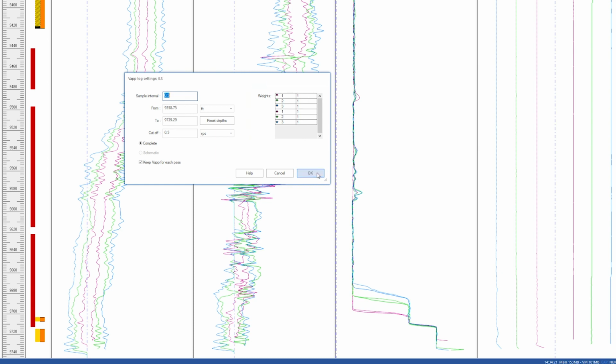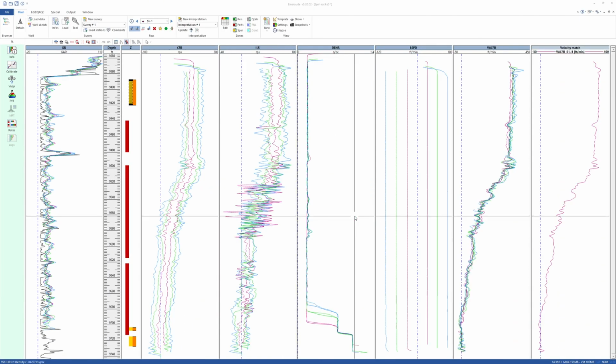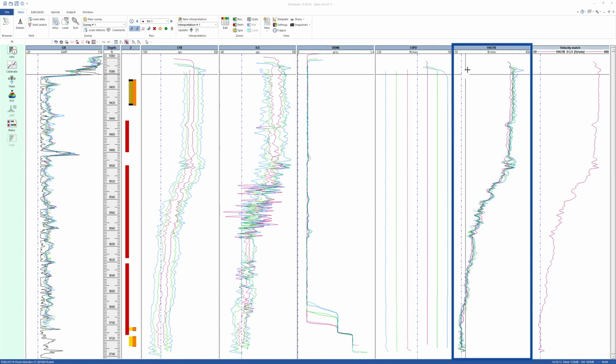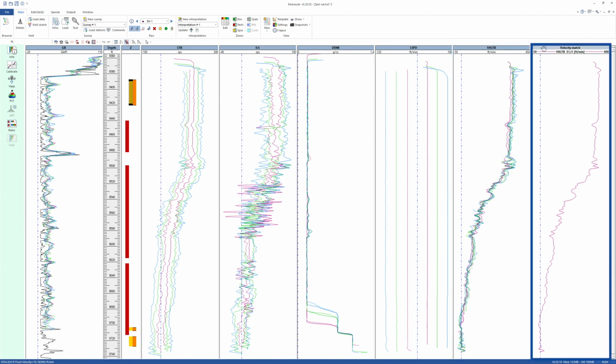Click OK. Since we are only going to work with the full-bore spinner, click on Cancel when Emerald prompts the creation of the apparent velocity based on the ILS. Two new tracks are created: VACFB showing the apparent velocity generated for each pass, and Velocity Match, consisting of the weighted average of the velocities shown in the track on the left.